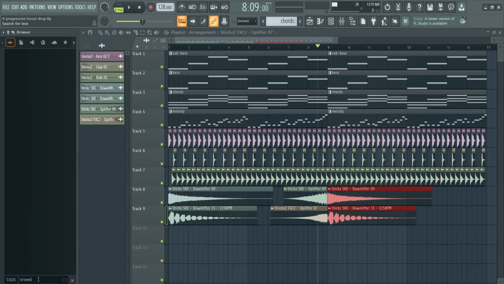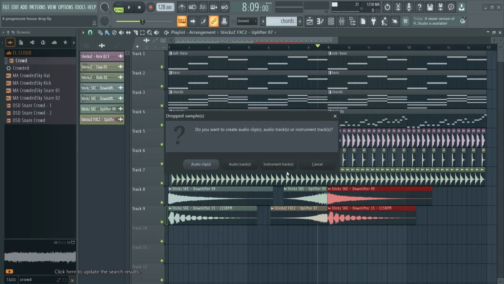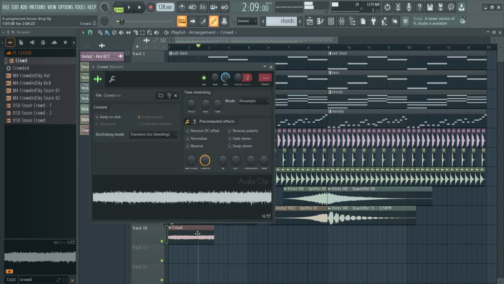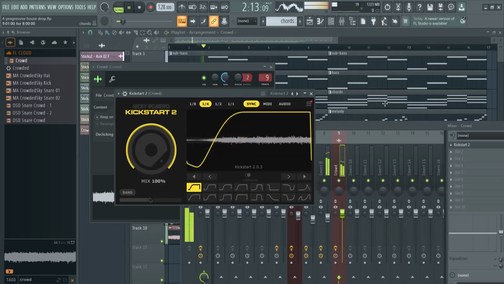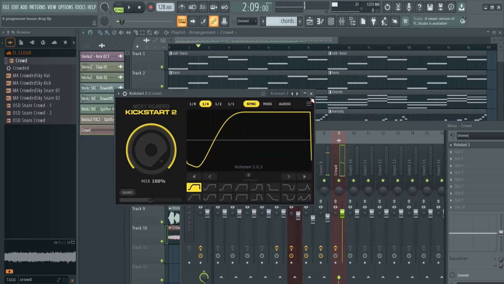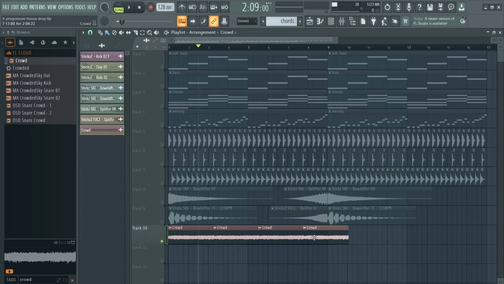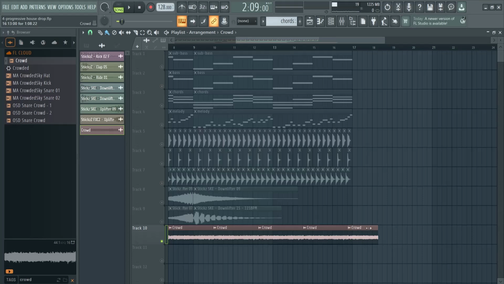I always also like some crowd noise in between as a filler sound, or ambience. Okay, I need to learn how to drag. More subtle. And I think I will sidechain this one. Let's come back here. See, now it is sidechained and more subtle. Quickly like this. Well, it gives a little bit of vibe to the song, so why not?